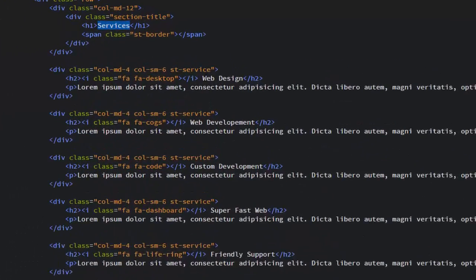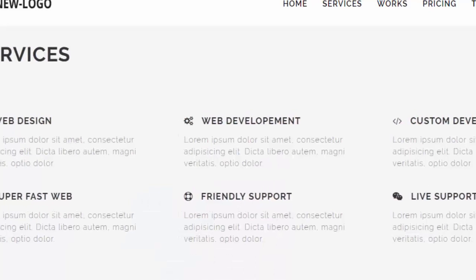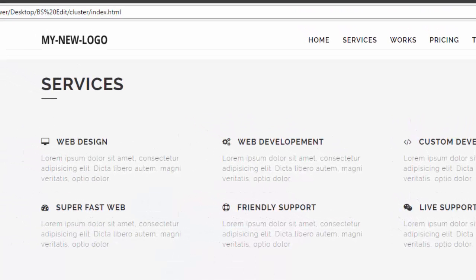Okay, so here's our text. Let's say, I'm just going to change this for effect, our design. Control S to save, back to the site. Now that should change to our design. Yep, there we go.